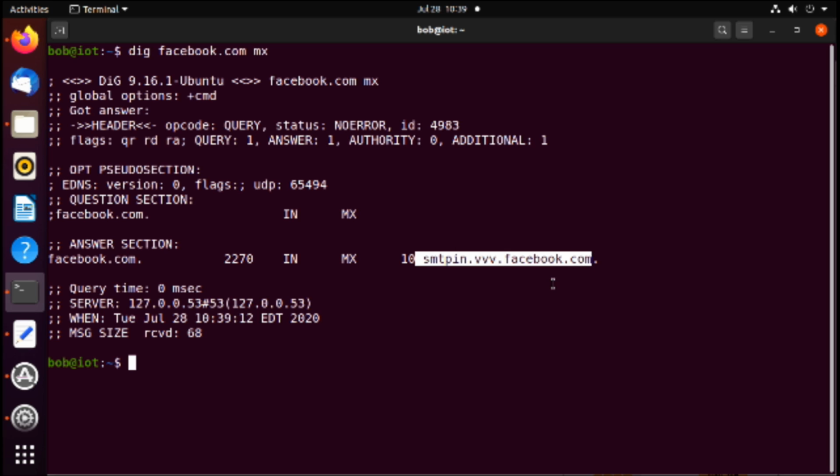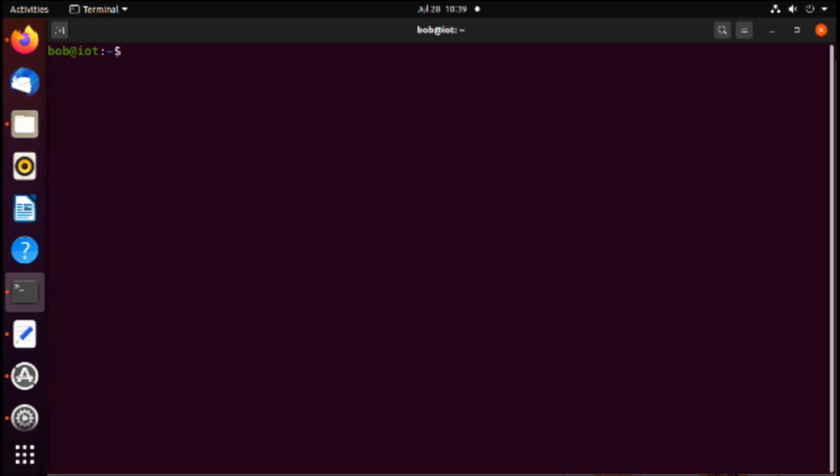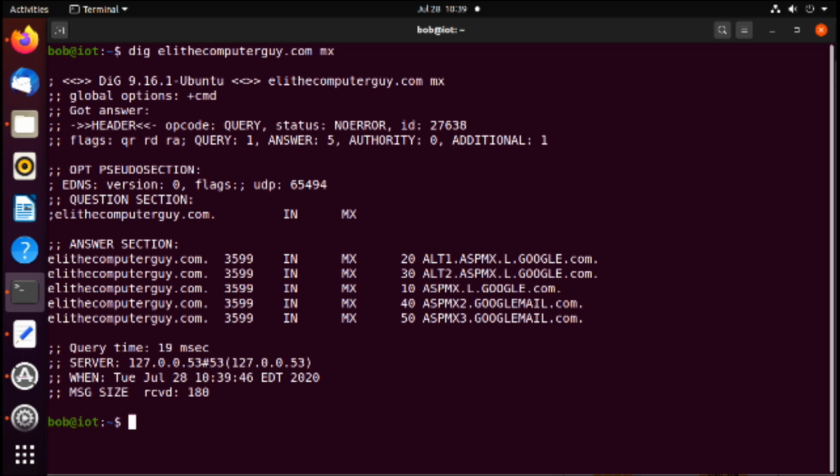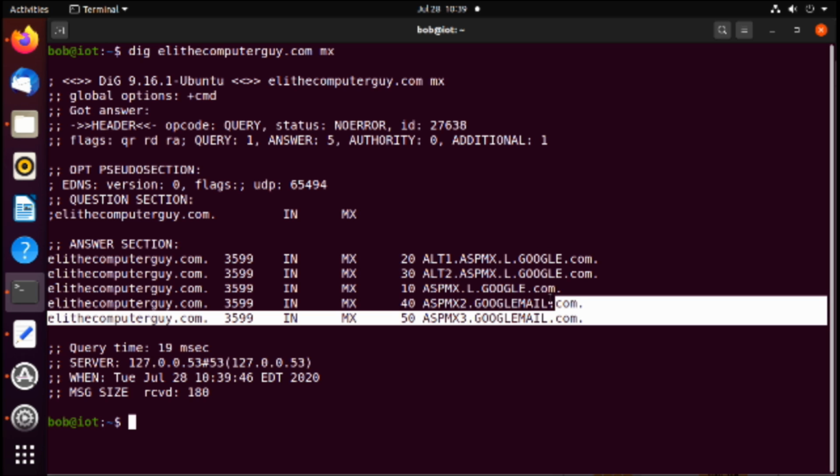Why the MX records especially can be very, very important is you may have an error in your MX records. So let me clear the screen. If we go to EliTheComputerGuy.com, just to keep me in the mix, right? And then I do my MX records. Basically here, it will give you the information for my MX records.